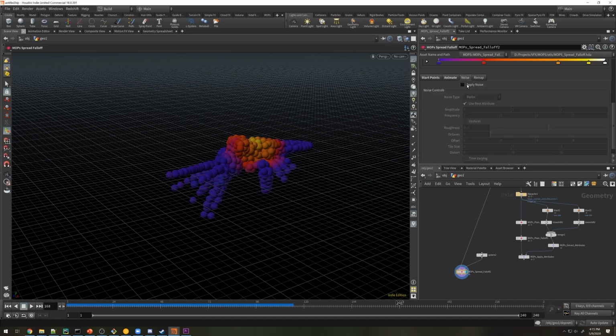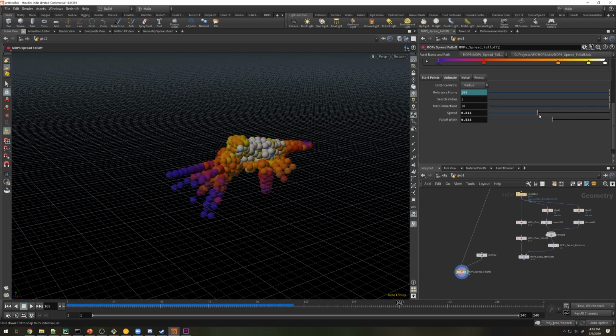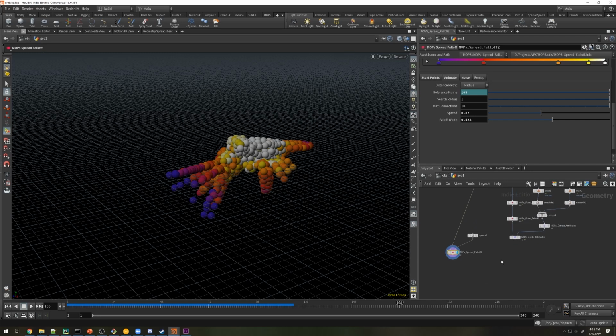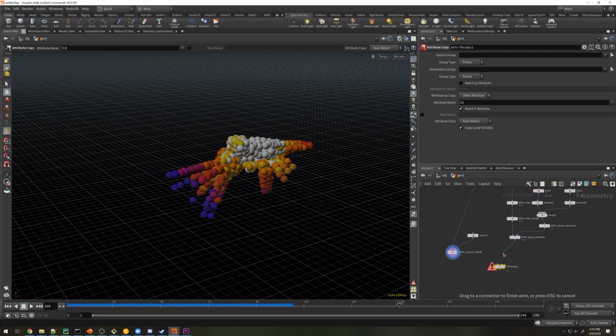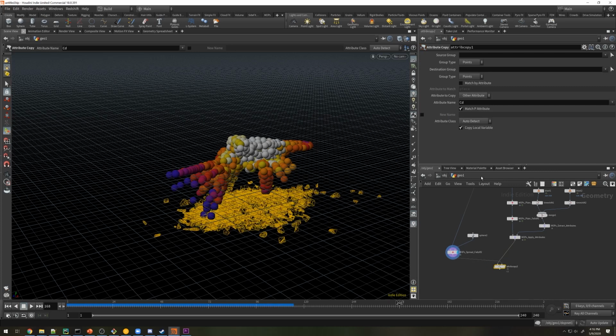And then let's dress it up a bit with some noise. Let's check the spread again. That looks pretty good. It's coming out from the center, but not too evenly. Now what I'm going to do is copy this falloff from the static position back to the animated geometry. So the animated geometry goes in the first input. The spread falloff results go in the second. I'm going to copy MOPS falloff.